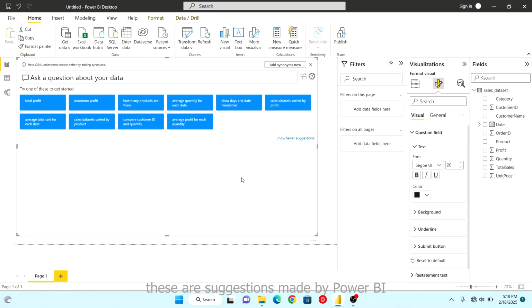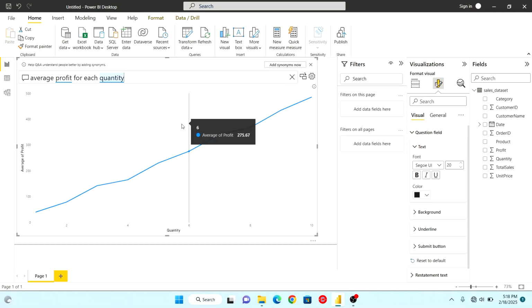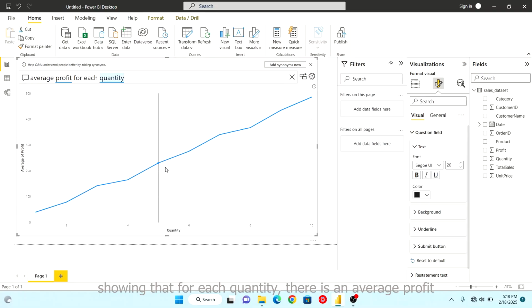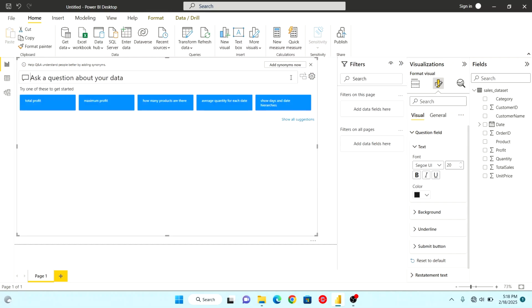So these are suggestions, right, of quick hands-on analysis we can do. So for instance, I can see the average profit for each quantity. So I select this and it's going to create this visual for us, showing us for each quantity that there is an average profit. We can see the higher the quantity, the higher the profit, right? So this is an interesting thing. But now let's go ahead and see how we can even achieve more with this visual.